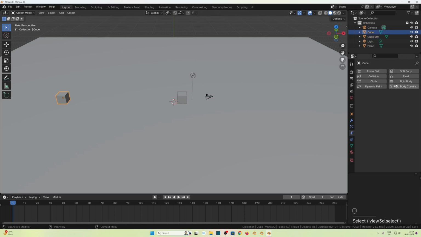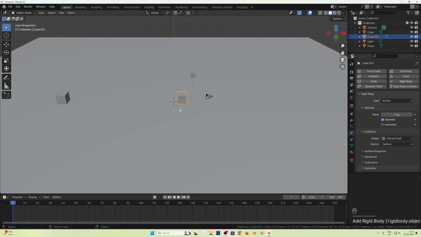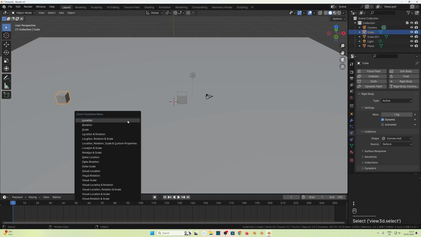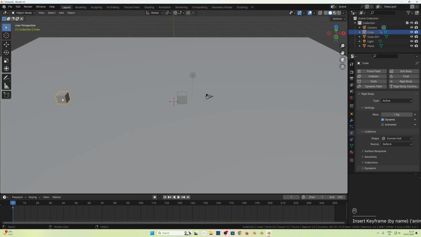Select this cube, add an active rigid body, select this one also, add an active rigid body. Now we're going to animate this cube from here to hit this cube. Go to first frame, select this cube, press I on the keyboard, location. This will add a location keyframe to this cube. Then go to the 30th frame, G to move, X to move it to here.